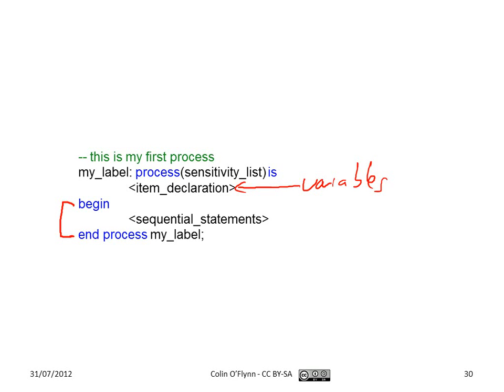So maybe you want A to be equal to some input plus C, and then you'll have an if A is greater than 3, then you do something. So you might have something that looks like that. And you would declare the variable A here and then write the statements here.